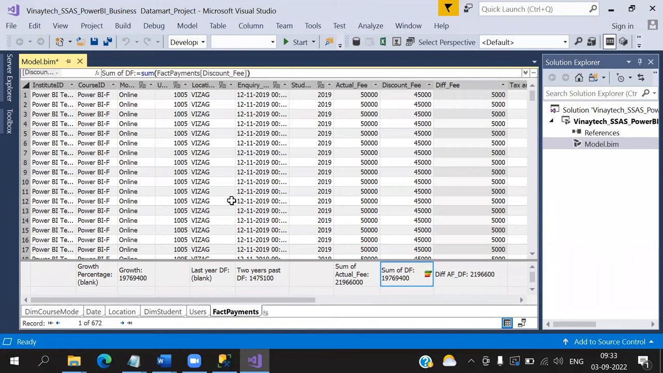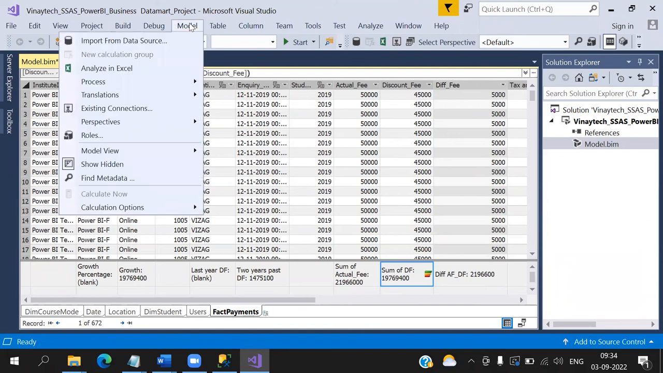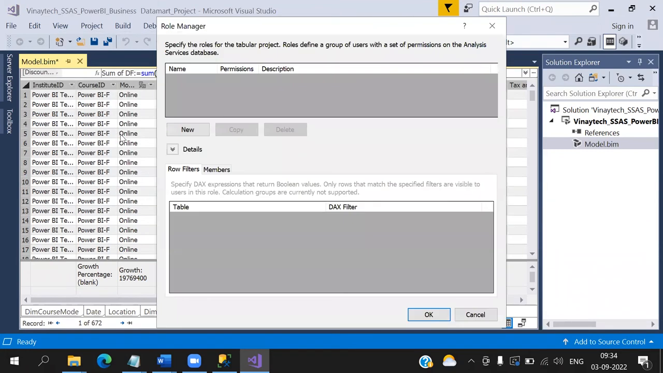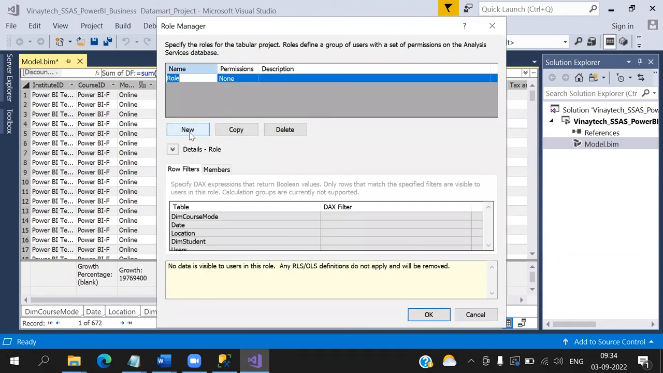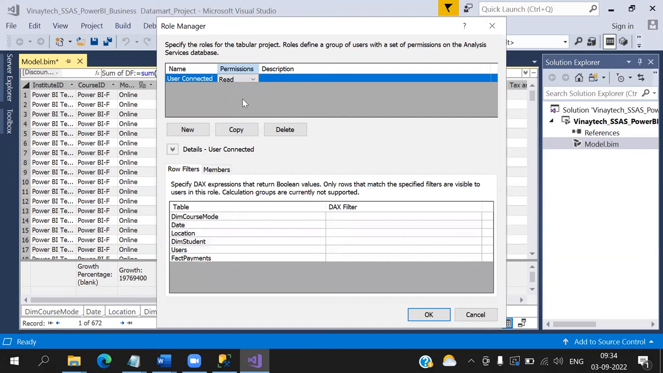Now, you want to apply security also. Possible. Go to model menu, roles, new. I'm adding here user connected. Whoever connected, they need to see respective data. Permission. Read permission. Only reading. When people come to this cube, they can only read it.